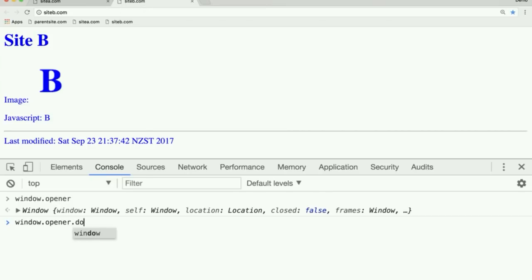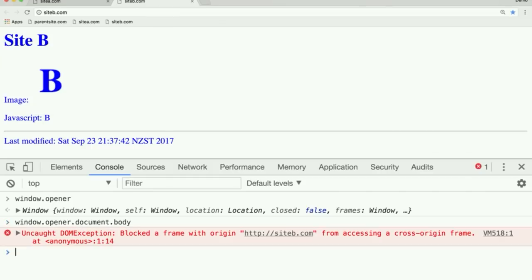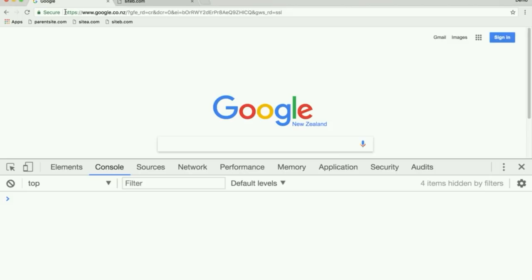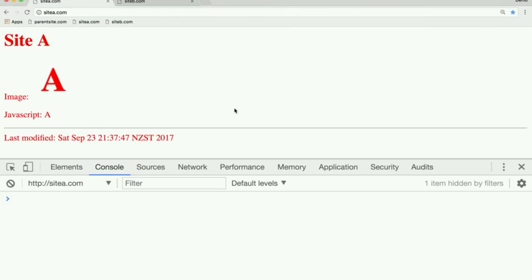Now we can't look at the document.body because we're site B and that's site A, so the origins are restricted, but we can do funny stuff like change the location of the site that opened us. And so let's change it to Google. And crazily enough, site B can actually change the original site that opened it to Google. And so we'll talk about the kinds of attacks that allows later on, and why that is.